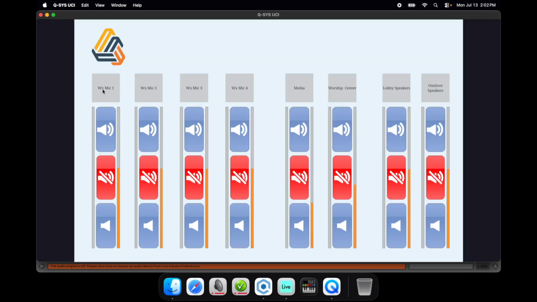These are 4 wireless microphones right here, Media and Worship Center. Media is our Apple Music playlist. So when we are playing music from Apple Music, we can see that there's this meter right here, and that is showing the music in this channel. And that is the Apple Music playlist, and that is separate from the soundboard audio. So the music fader on the soundboard has no connection to this media channel right here.